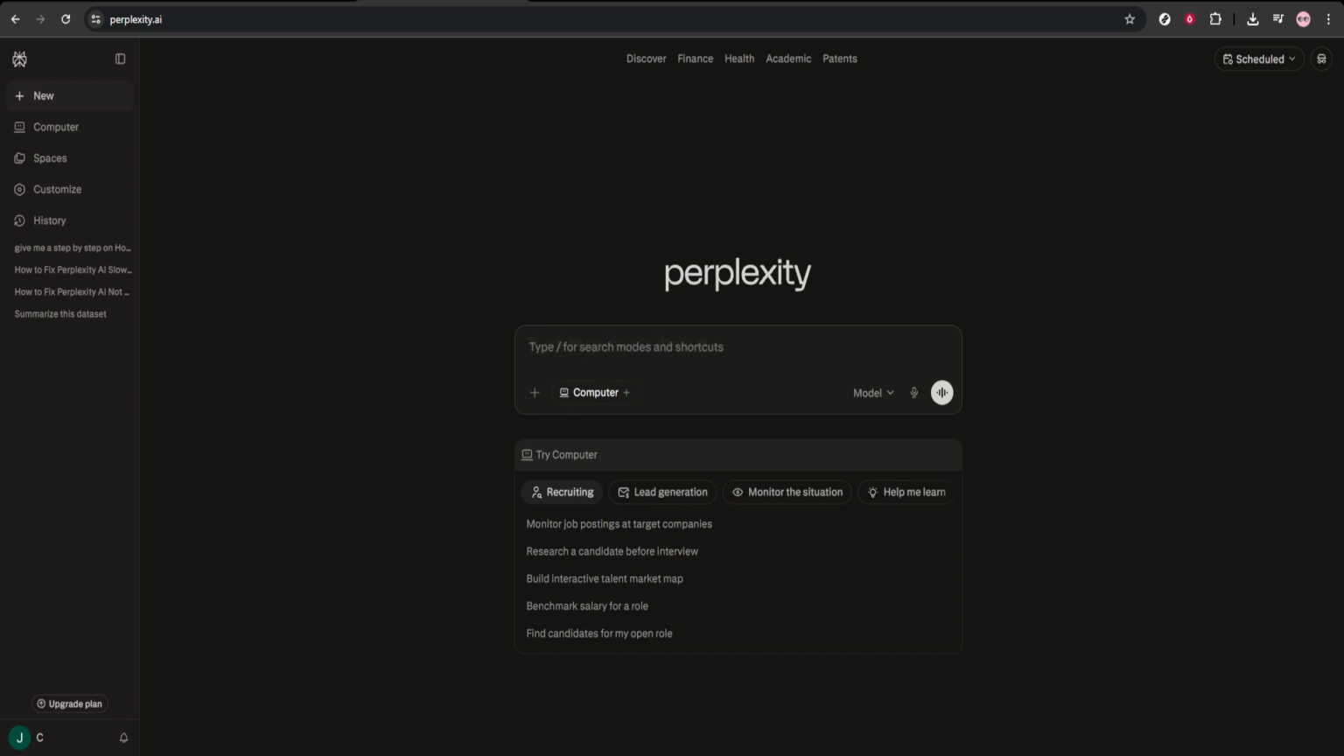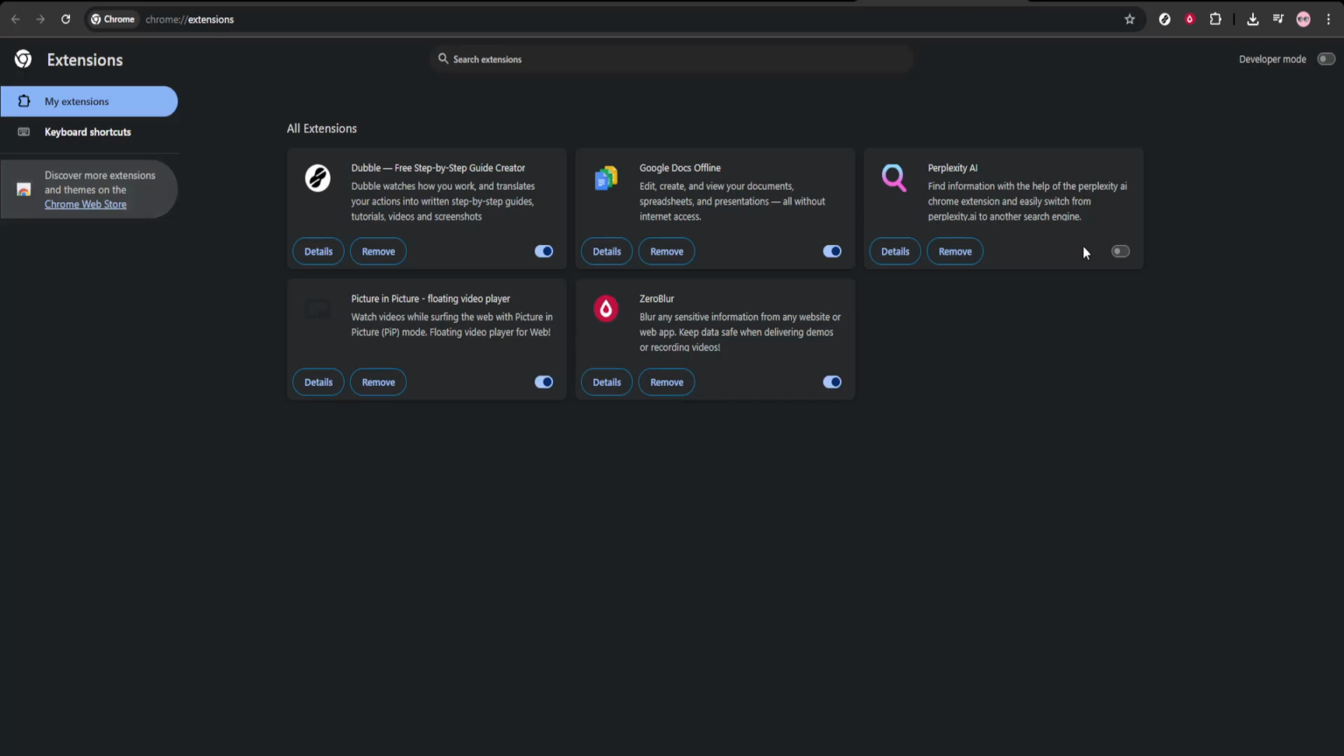First, let's confirm the extension is actually enabled. Open your browser and look for the extensions icon in the toolbar. It often looks like a small puzzle piece. Click it, then choose Manage Extensions. This opens your browser's extension dashboard where you can see everything that's installed.